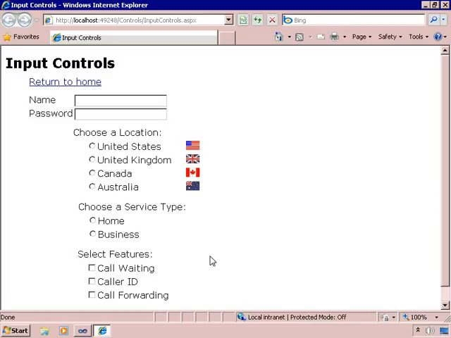The sample input controls page has three different checkboxes: call waiting, caller ID, and call forwarding. Notice that I can set these independently. There's really no relationship between the different checkboxes. I can check as many as I want or as few as I want.